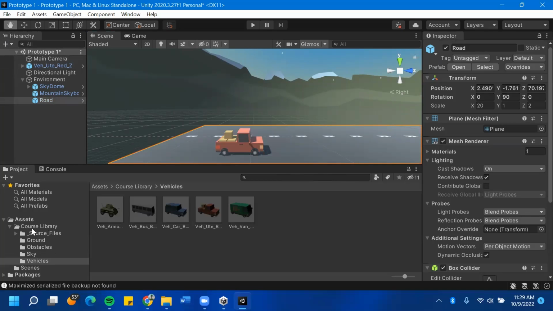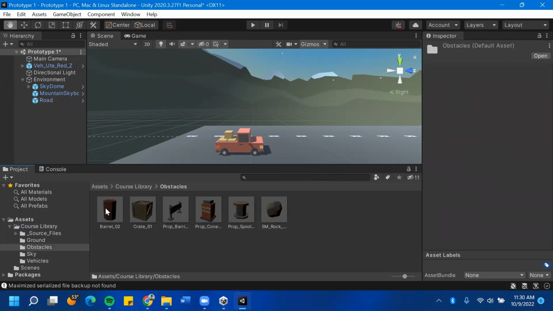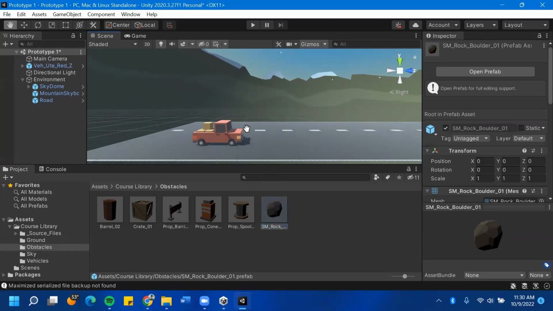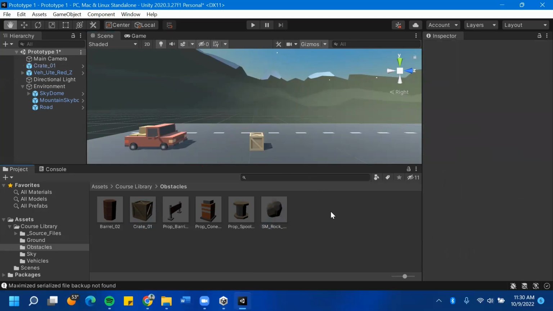So again, we're going to go back into our assets folder, and course library, and you're going to click obstacles. Now there are different types. There's a barrel, there's a crate, there's a prop barrier, prop cone, etc. You're just going to drag an obstacle that you want to the scene. So I'm going to move down the road a little bit, and I'm just going to add a crate. You can add as many as you want, but right now I'm just adding one.